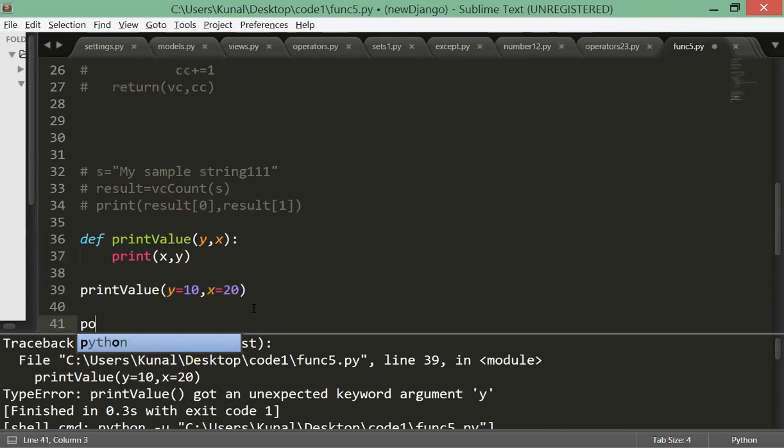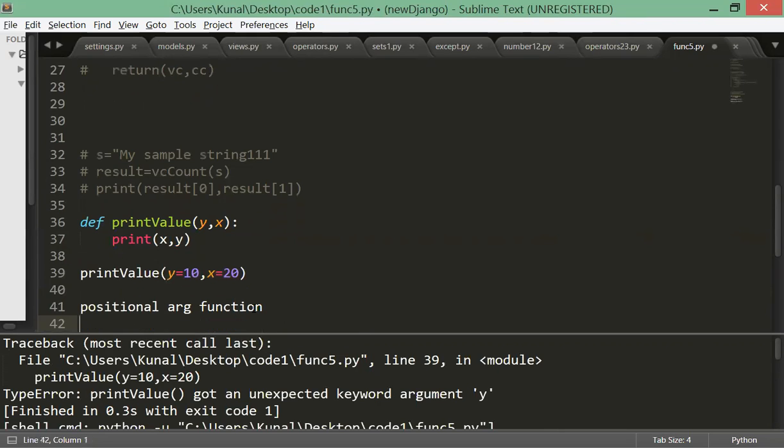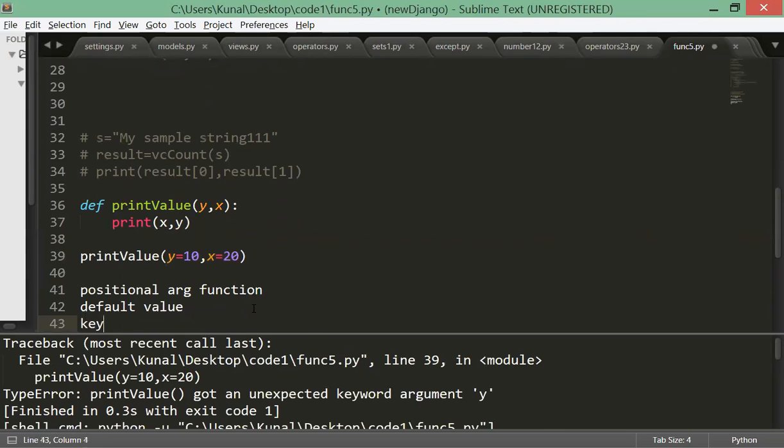So far we have seen positional argument functions, then default argument, default value. Now we have seen keyword. Let's move on.